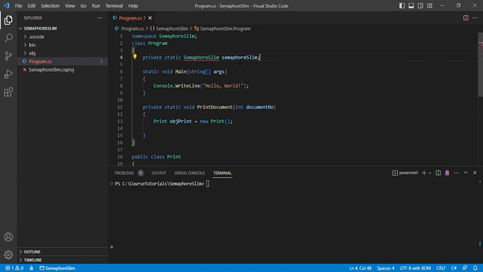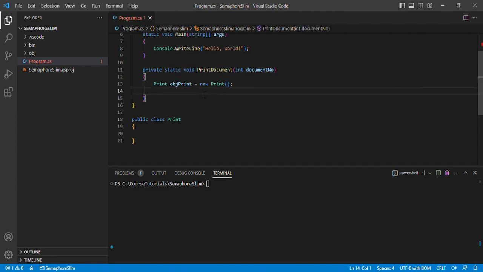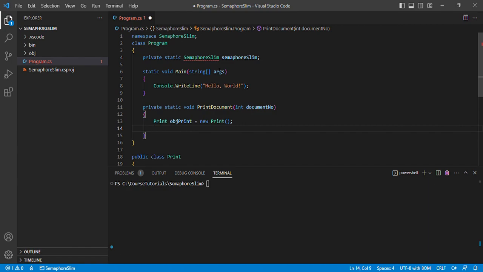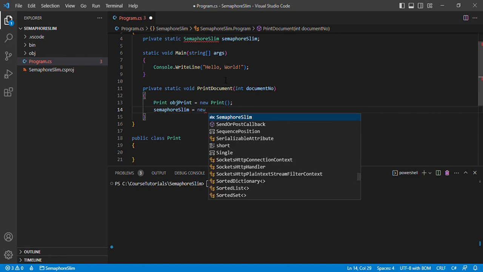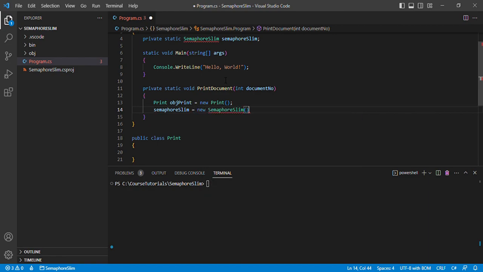Now the first thing that we are going to do inside print document is to create a reference to an object of SemaphoreSlim. For example, we have semaphoreSlim, and now we say new SemaphoreSlim.